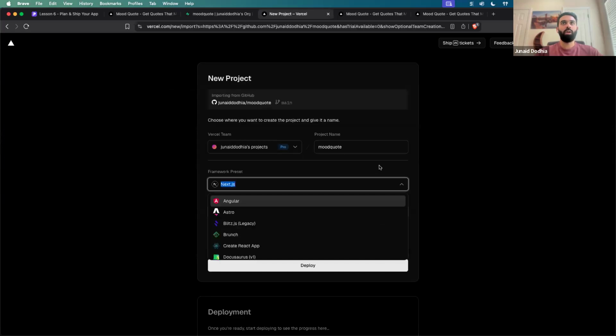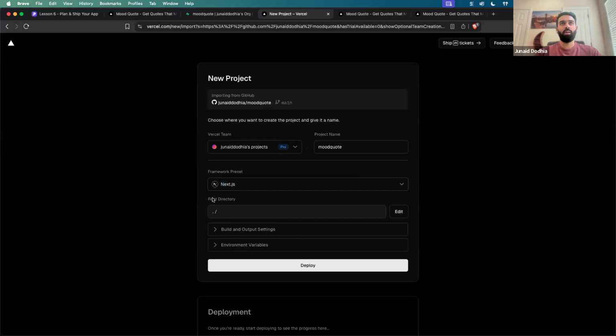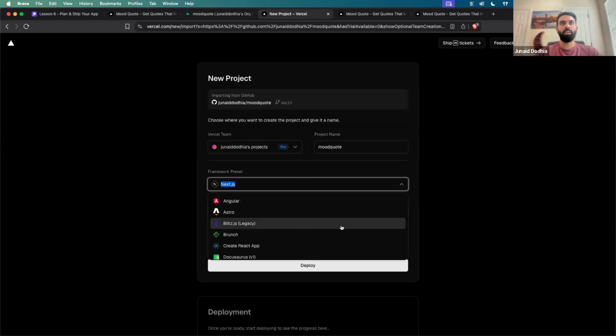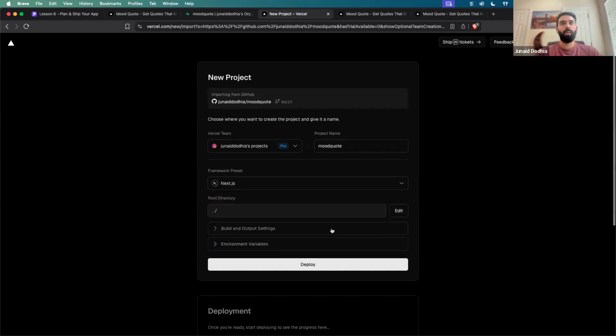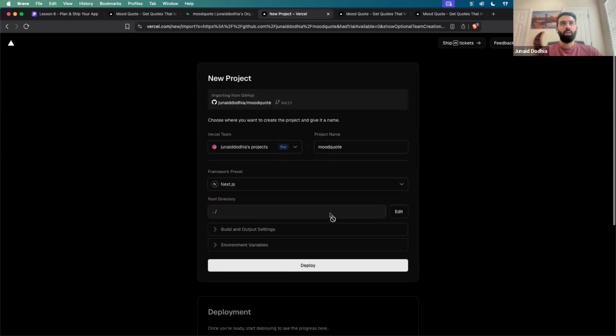So if you look here, it has already figured out that we have a Next.js application. I didn't have to actively select it, but if we are using a different application, it will auto-select it. So in our case, this is okay. And yeah, we just go ahead and deploy it.